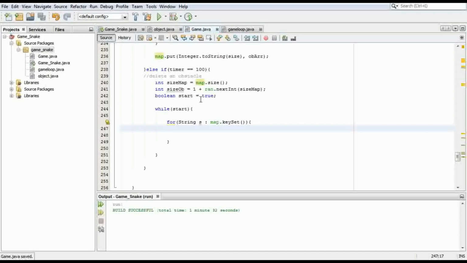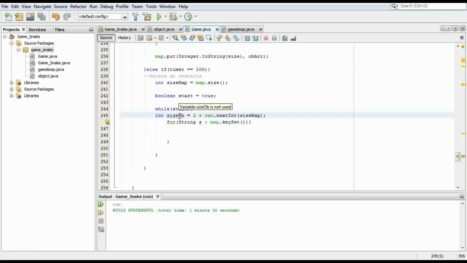Okay, so we're looping through, checking if we have gotten a result. We take this size. First, this size needs to be inside the while loop, because it's going to be changing. If it doesn't find anything, it has to regenerate and try to pick another number. So we're going to check.